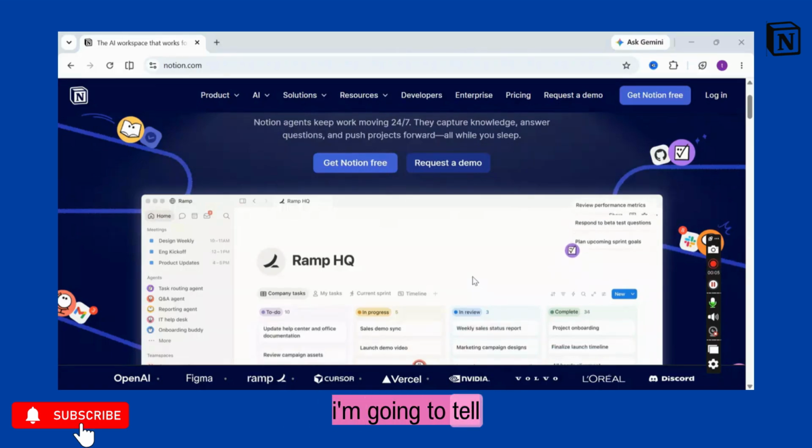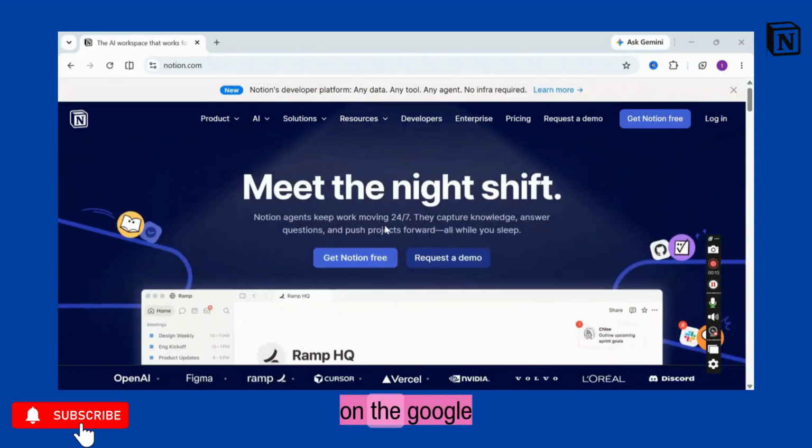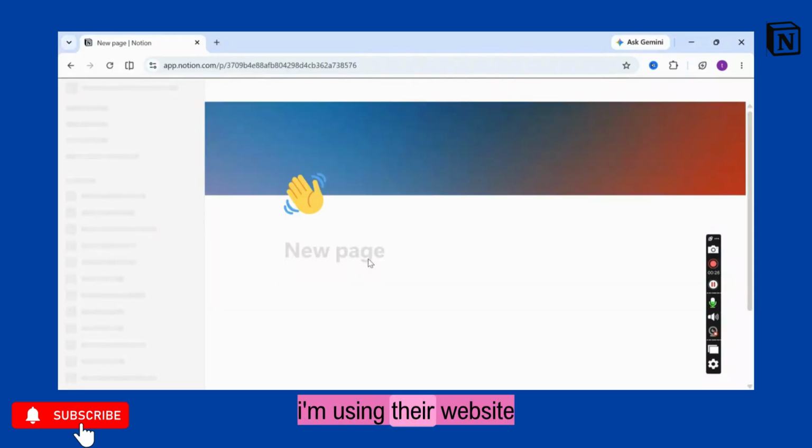Today in this video, I'm going to tell you all about Notion. Yes, under 5 minutes. Yes, you heard that right. When you type Notion into Google, you'll see this interface by clicking on their website. You can also download their versions available for Mac, for Windows, etc. But I'm using their website.